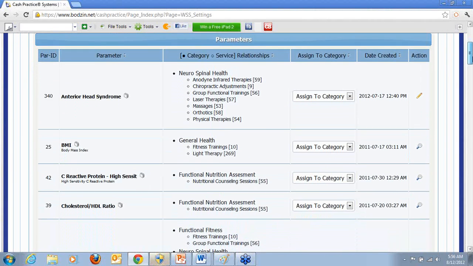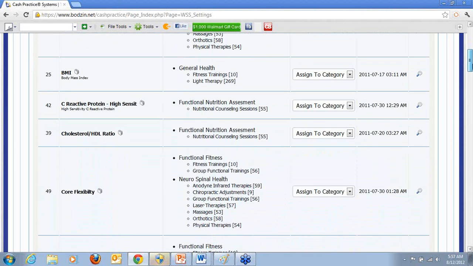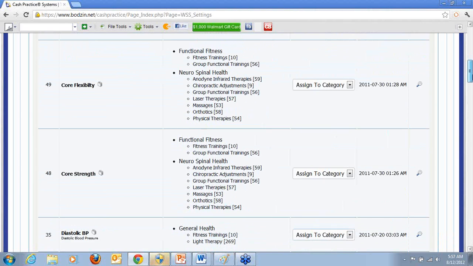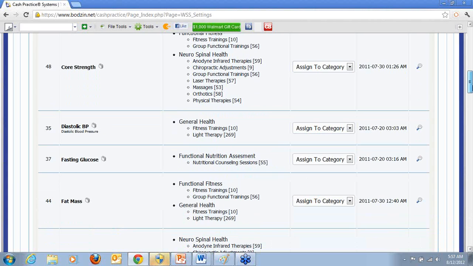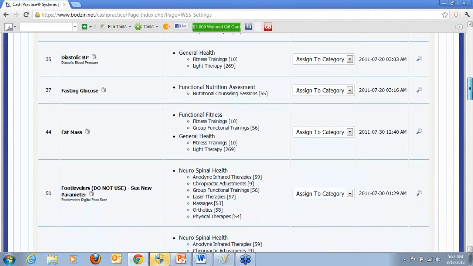We have body mass index. C-reactive protein is a measurement of inflammation in the body. Cholesterol to HDL ratio, which is a measurement of lipid ratios. Core flexibility, which is 4 core flexibility tests that we do in our office. Core strength is 4 core strength tests that we do. Diastolic blood pressure, which is assigned to the general health category. Another lab test, fasting glucose. Fat mass in terms of percentage of fat in the body.